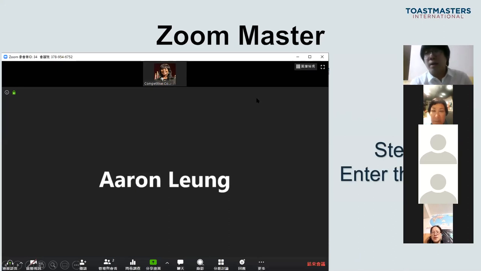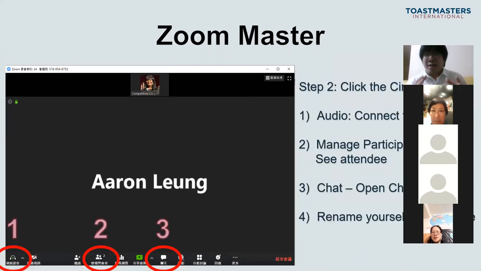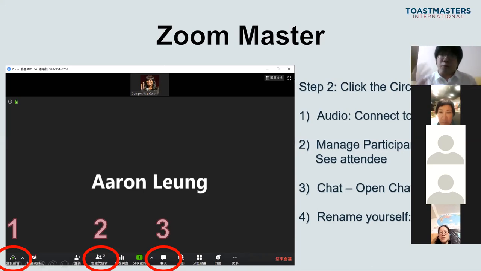You enter the room and make sure that you click these three little buttons. You have to click on audio so that you'll be connected to the meeting, otherwise you will not hear anyone. You have to click on manage participants to see who is there. As a Zoom Master, you have the responsibility to look at who the contestants, special judges, and contest facilitators are, and you will assign them to the right rooms later on. Then also click on the chat, in case someone has technical issues, and you are one of the people who direct them by troubleshooting their problems.